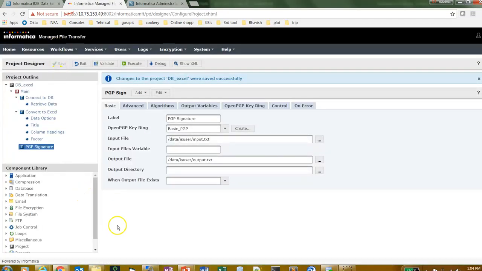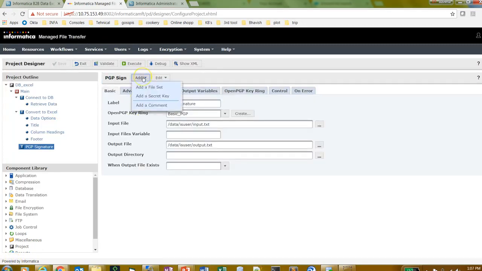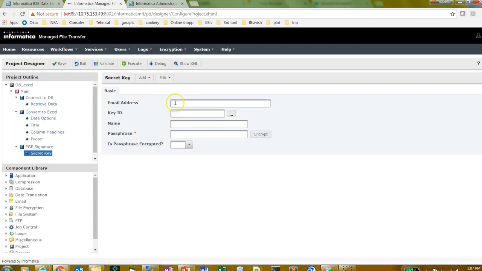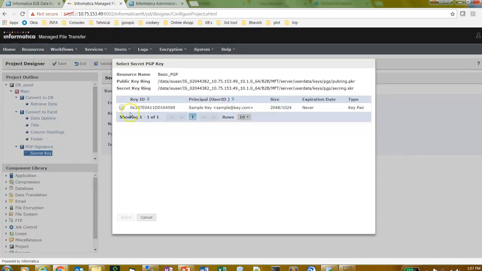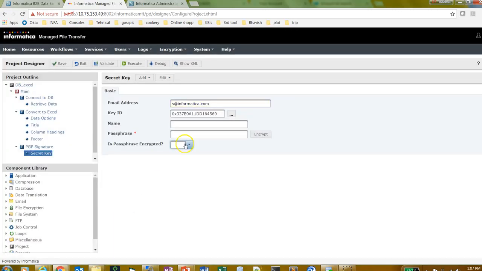So save the project. PGP key requires a secret key, so go to add a secret key. You can provide the email ID, the key ID, so just select it, and the name, whatever the key phrase you would like to have, you can provide it over here. If you want to encrypt it, you can encrypt it and select the passphrase as encrypt is yes or no. I'll be saying it as no.